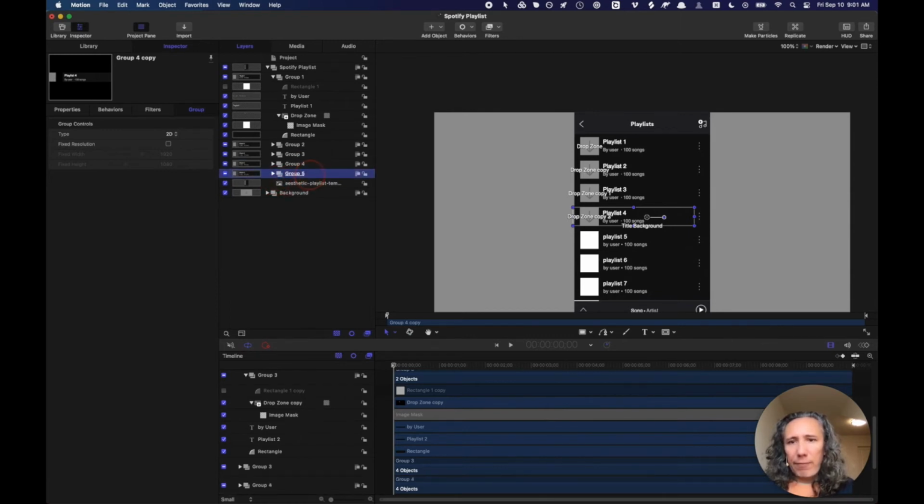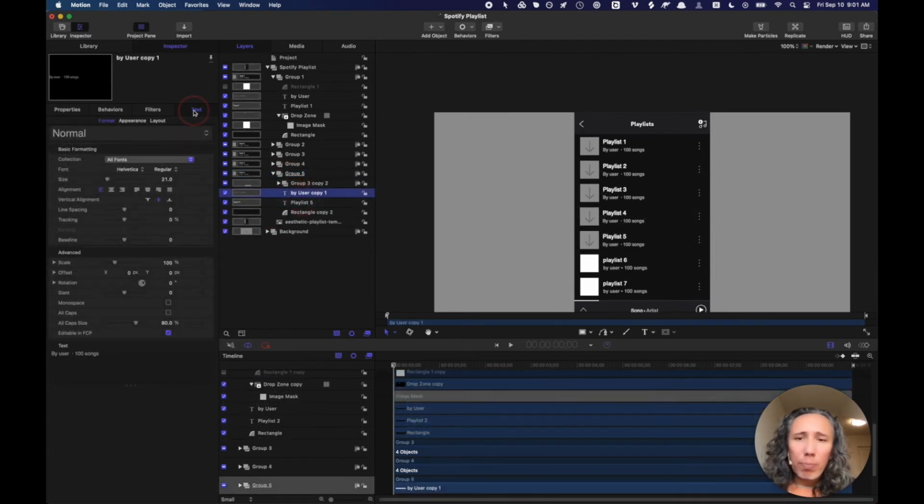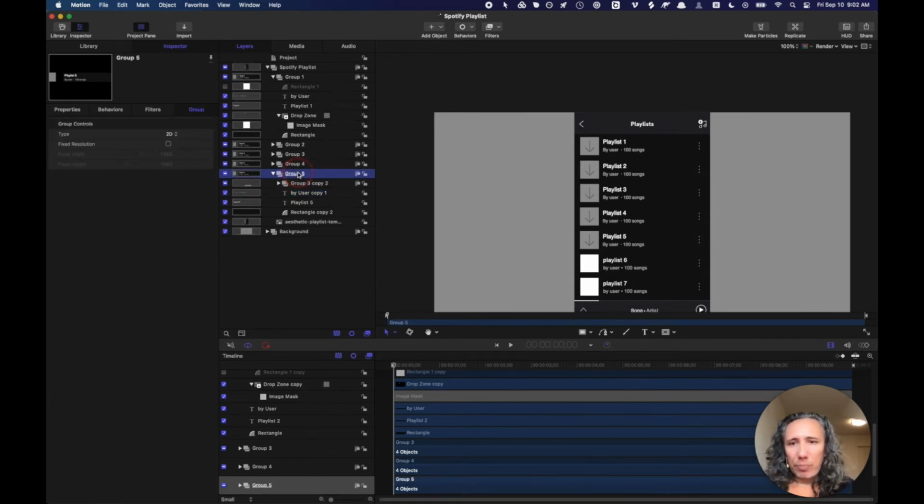Call this 5. Go here. Also, very important, I should have called this out earlier. Make sure that all your text that you want to be able to change inside of Final Cut Pro has this toggled on, which is inside of Format, Editable in Final Cut Pro. That means inside of Final Cut Pro, all you need to do is double click on that text and you can customize the text. So make sure I hit save, and I'm going to do the last 2.